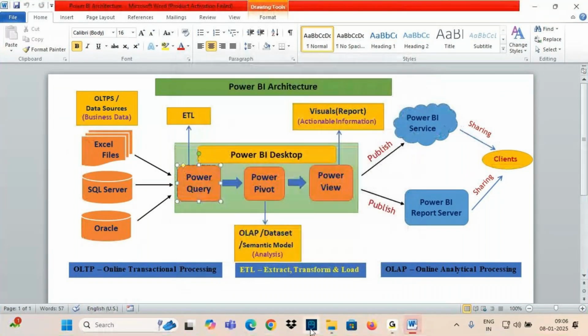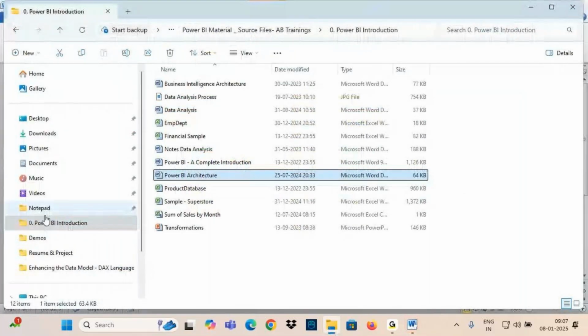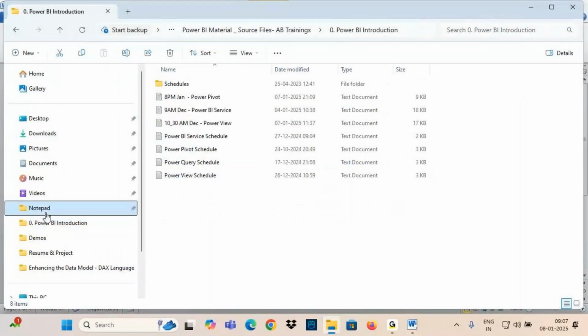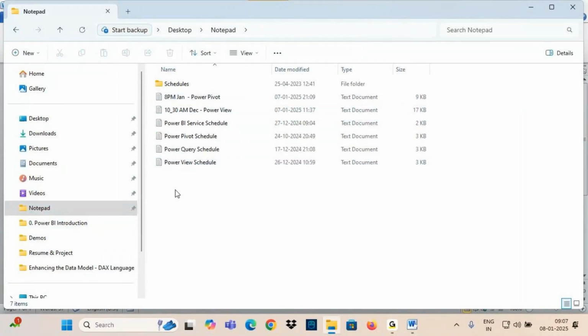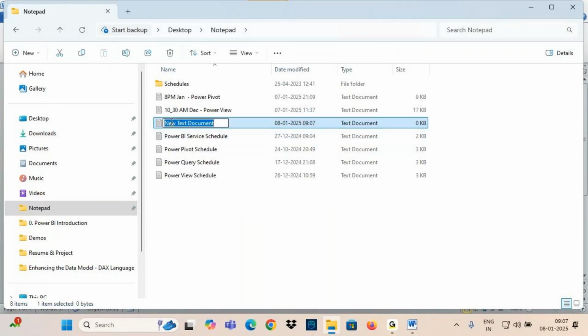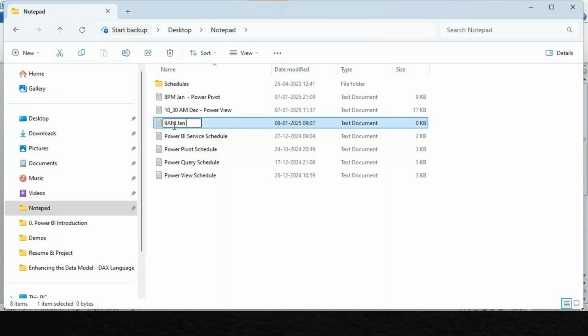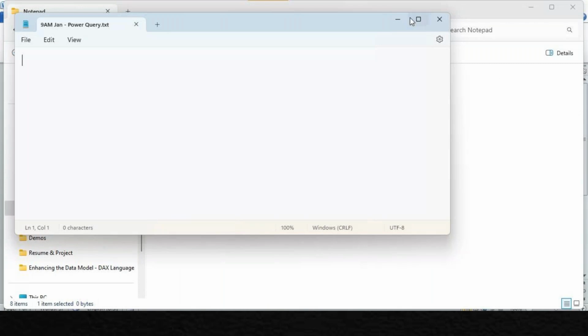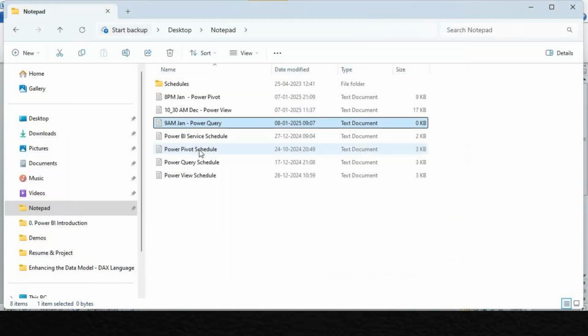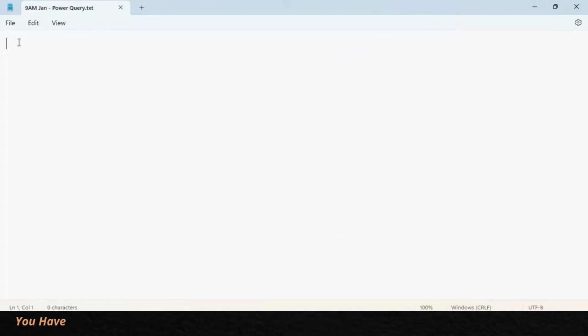Let's start. Today, as I said, I'll start with Power Query. I'll just take one notepad, guys. I'm going to take one new notepad, and I'm giving this notepad the name 9 a.m. January month, and we are going to start with Power Query, right? I'll use the same notepad for all the Power Query classes. Around 2 weeks, we will work on the same. Open.